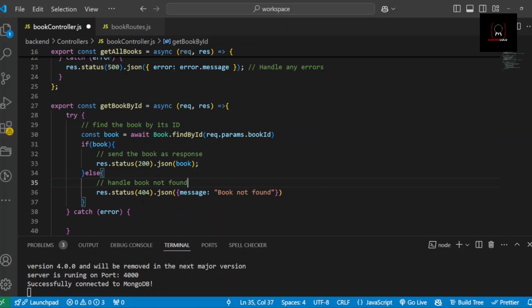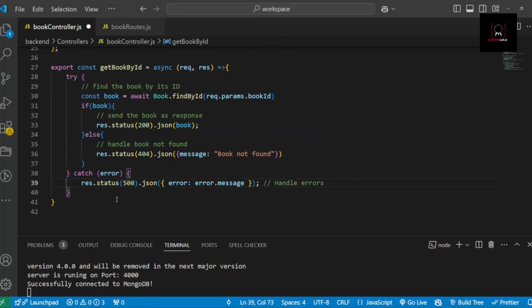In the catch section, again, we'll do the same thing as we did before. We'll just catch the error. And what I will do, I'll give back a response with status of 500, and pass on the message we got back by default.